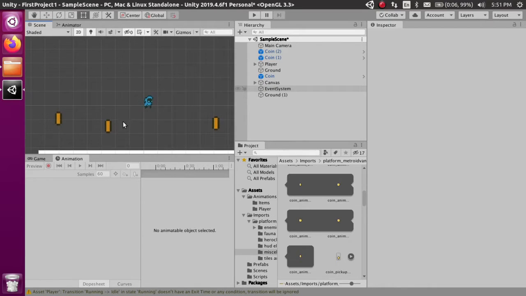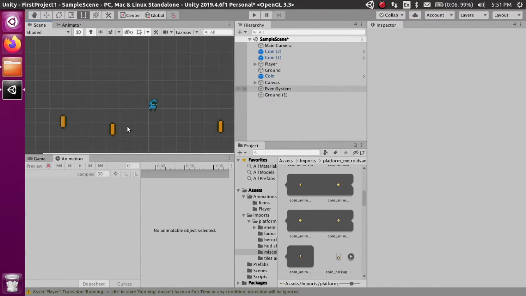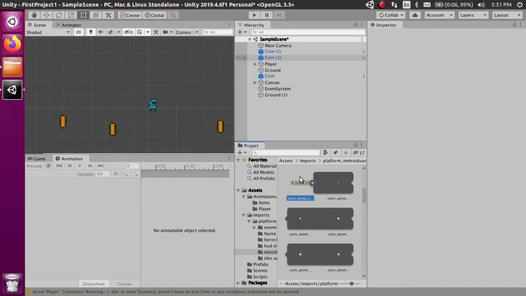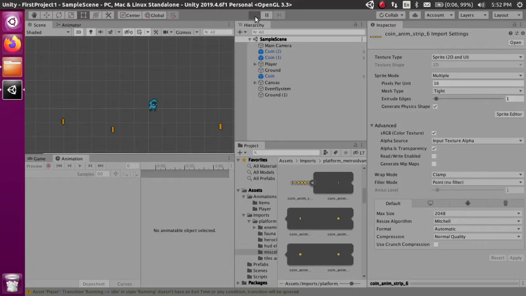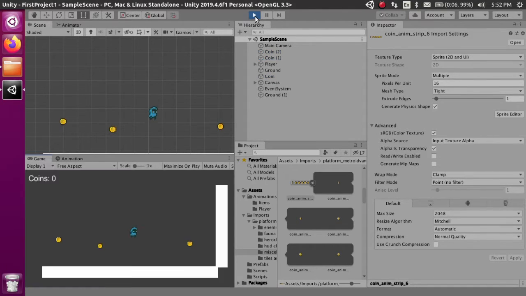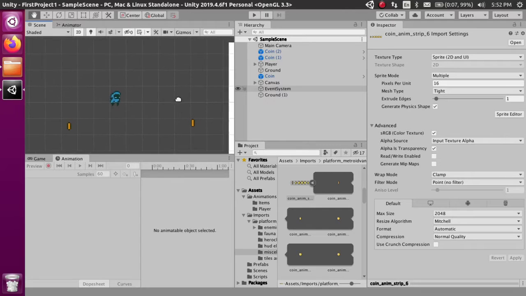As you can see, every one of them is having this, and the size is 8. I will increase it a bit because the coin is too large. So let's test it. As you can see, when you run the scene, you have a beautiful coin running around. And you might have to change the collider size here.